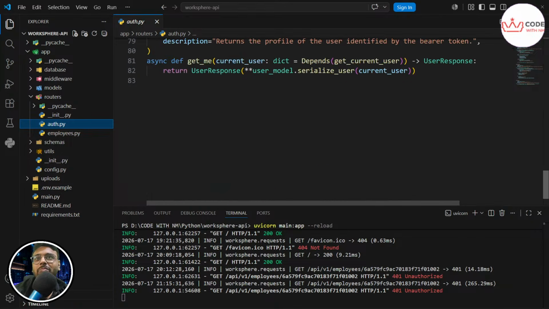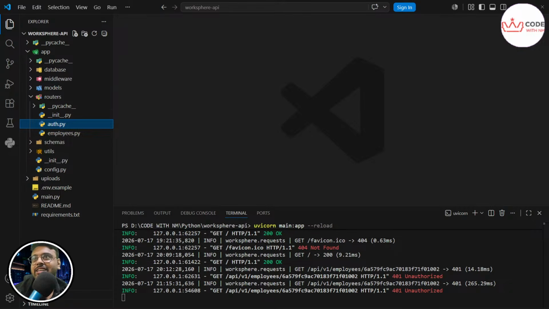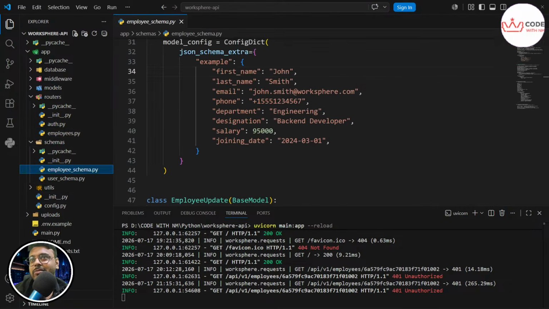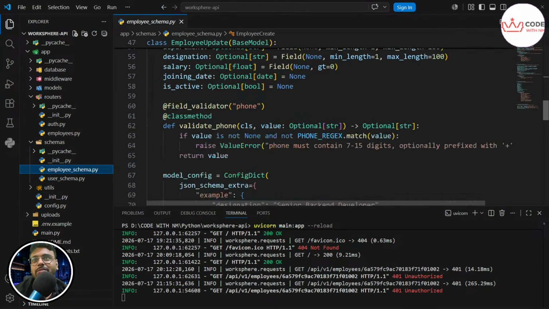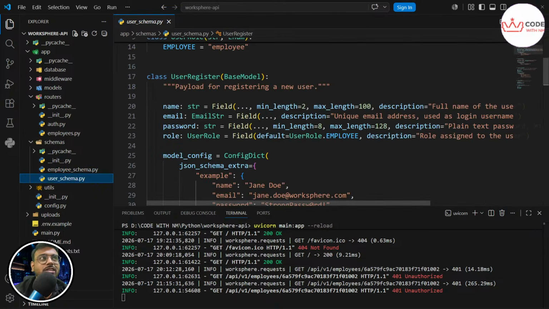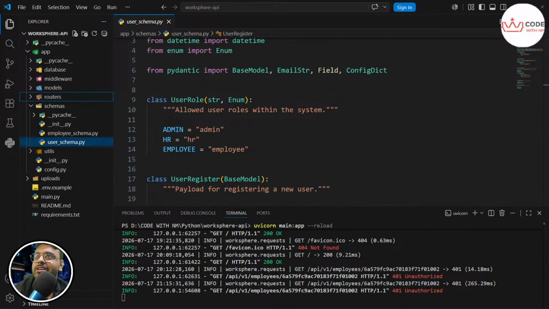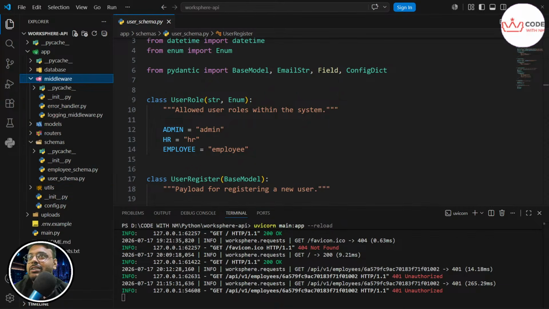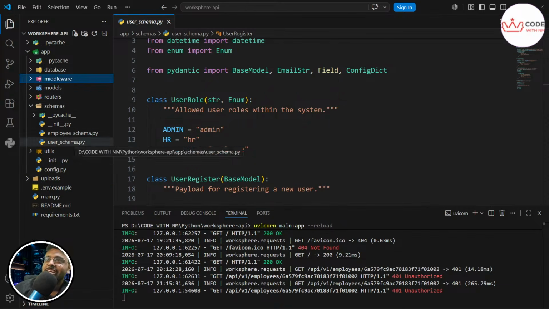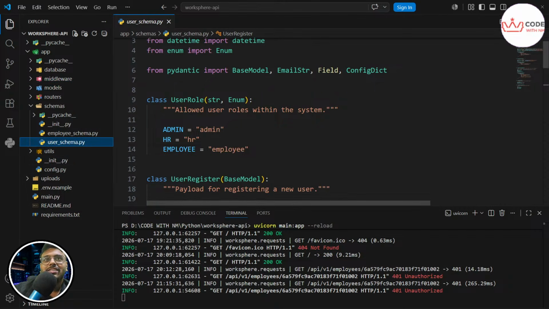And odd.py is 83. Okay, and schemas, I think schema won't be that much big. User schema also won't be that much big. So let's start with schema itself only. Let's start with smaller things. I don't want to complicate by jumping into the big things.